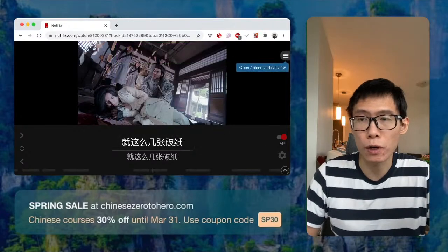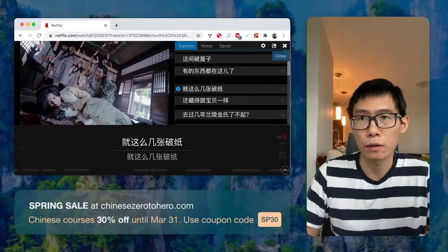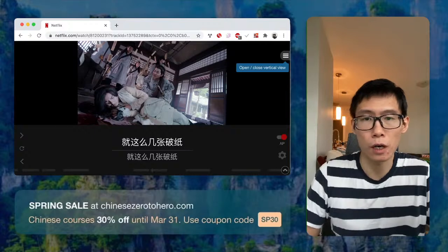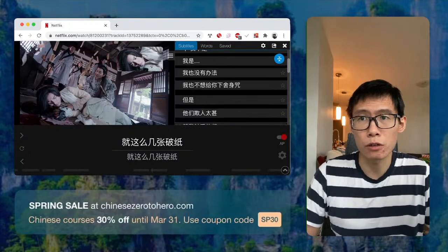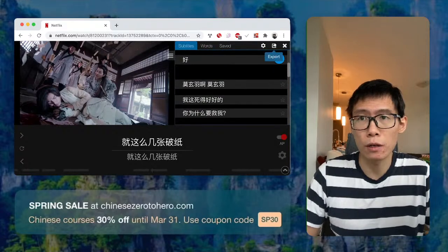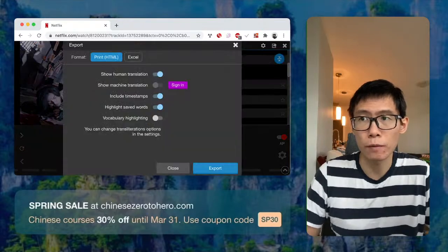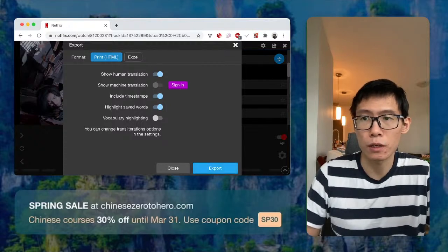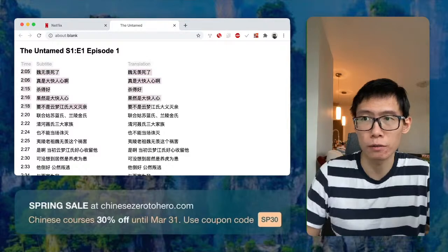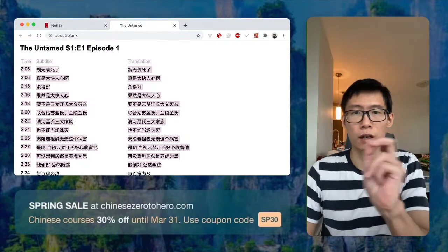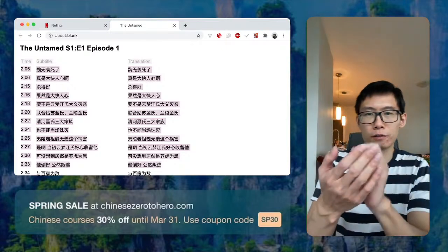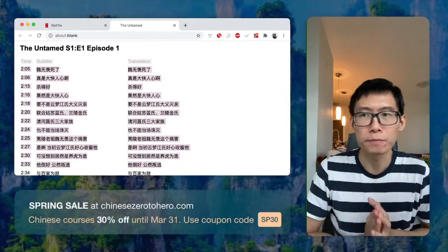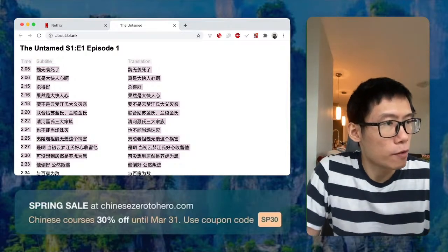Alternatively, you can also press on this open close vertical view. See that? It's these three bars on the top right. If you press on that, you see this entire transcript. And if you press on export right here on the share thing, you can export that into a print document. So print HTML, you can press export, and it shows this thing, right? You can print that out and you can highlight, you can mark it up, you can do whatever you want with it. Let me see if you have any questions.